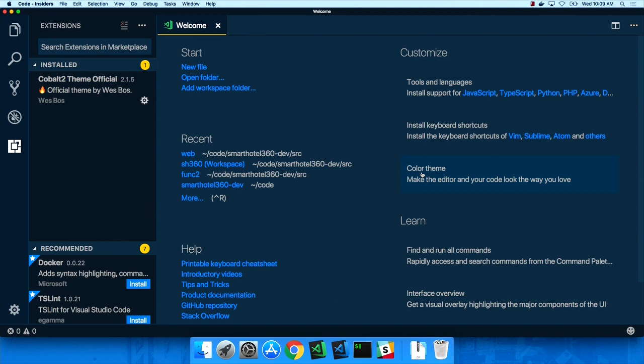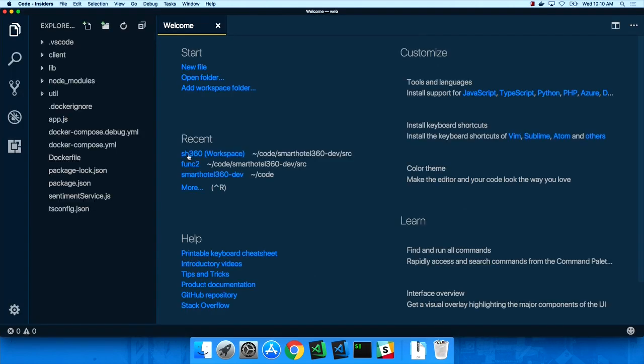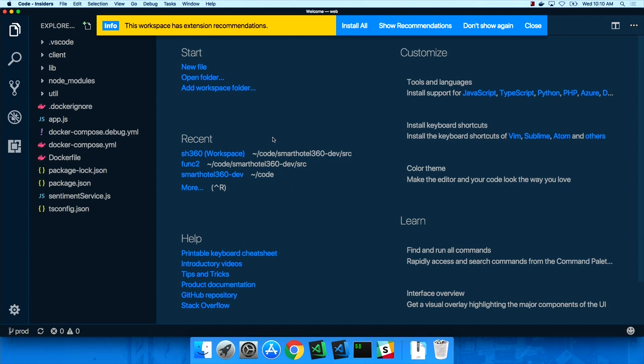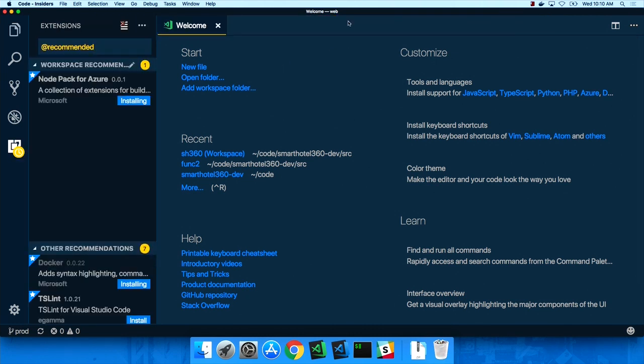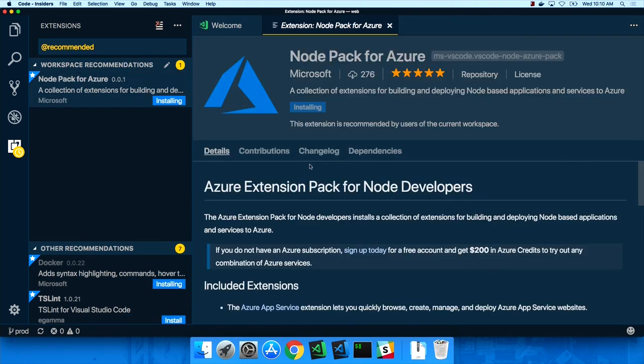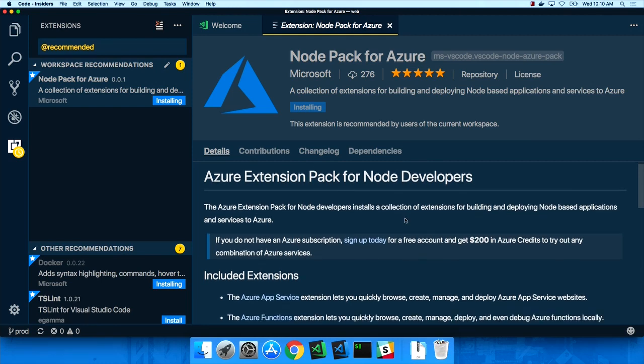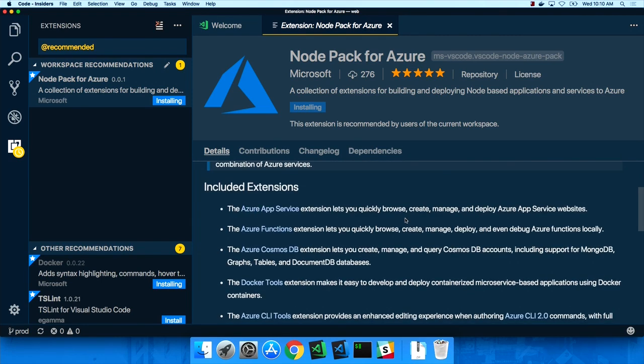Okay. So now that we've customized the environment, I want to bring up some code and start working on that. I'm going to click on this web folder that I've been working on. And right away, what we see is we get a prompt from the tool because the workspace says, hey, I've got a set of extensions that if you install those extensions, you're going to have a great experience developing this particular application. And so what it recommends to us is this thing called the Node Pack for Azure, and it's installing it right away. But what it is a collection of really cool extensions for developing Node applications against Azure.